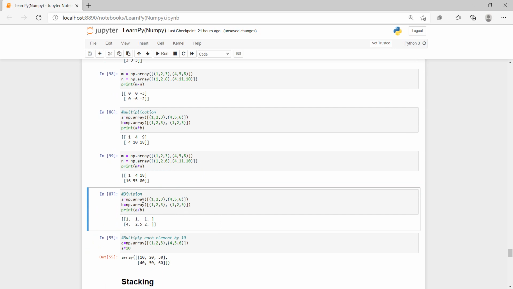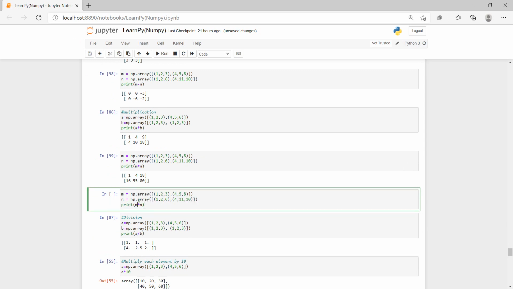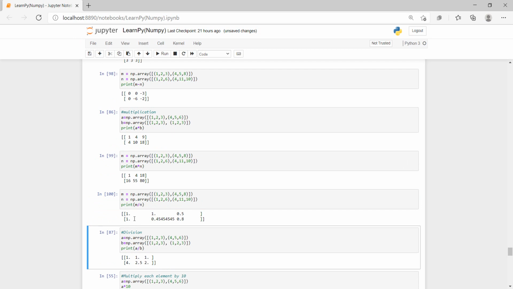And then let's try division. Okay, so we're going to do division. And let me just copy this. Control C. Sorry, m divided by n. Okay, so we have the values when these are divided.